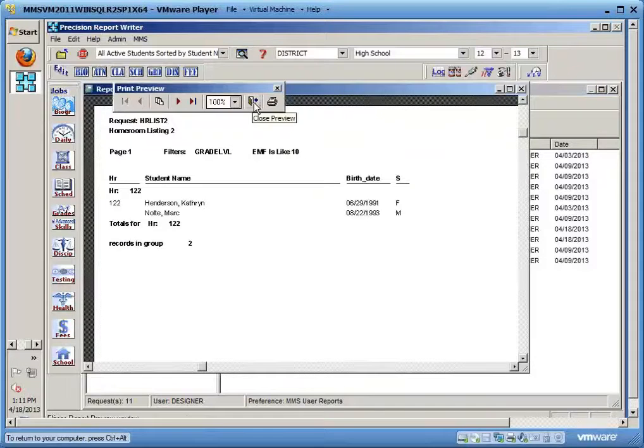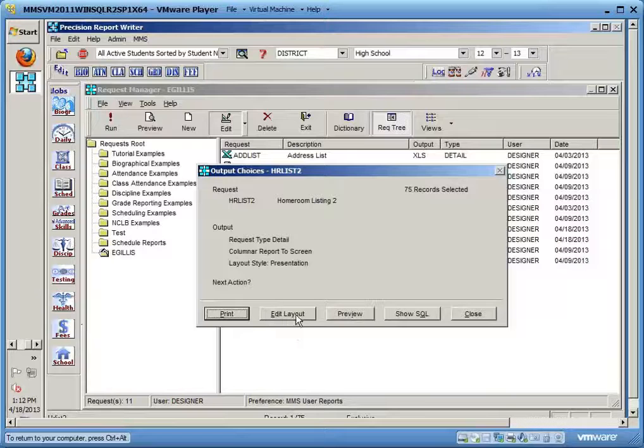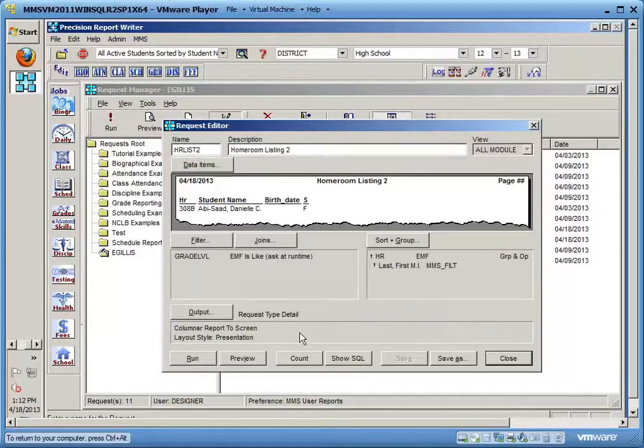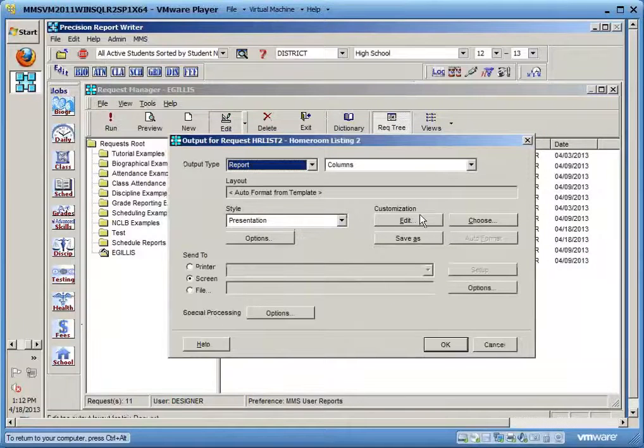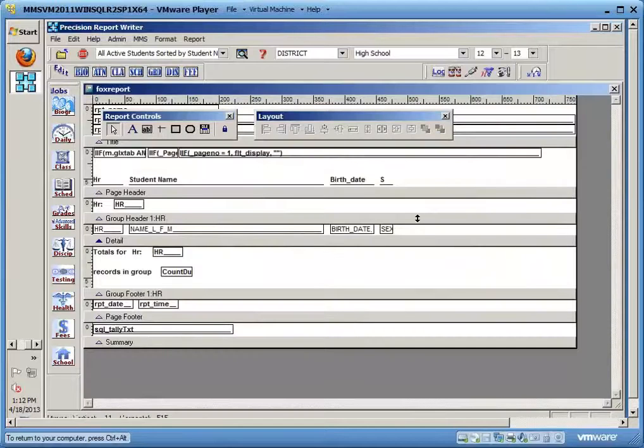Now, as we touched on a little bit in the last webinar, you can edit the layout, the format of the various reports that you create. If you're looking at the preview, when you click on the Close Preview button, you can go to the Edit Layout option here. Another option for you is when you're in the request editor, you can click on Output and choose Edit, and that brings you to the same location as the Edit Layout option after a preview.